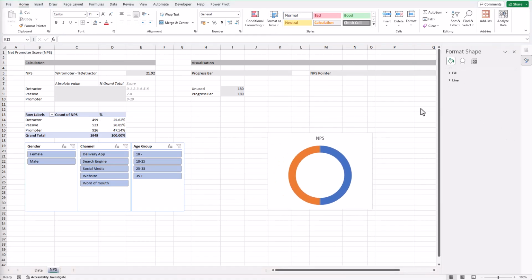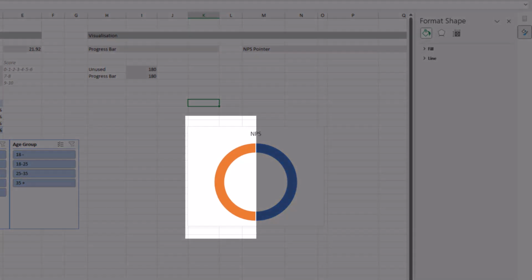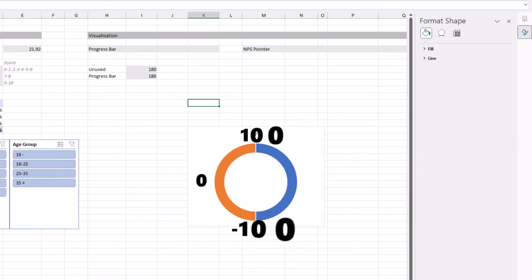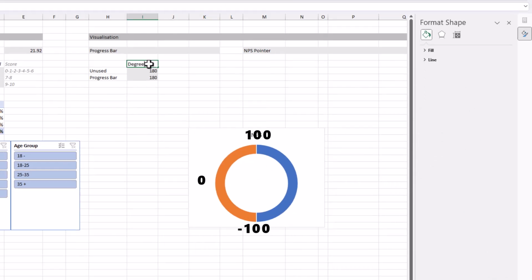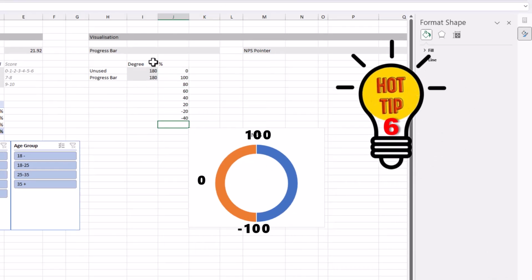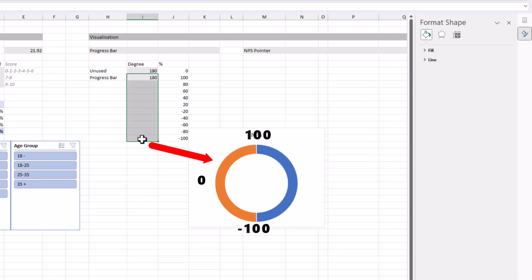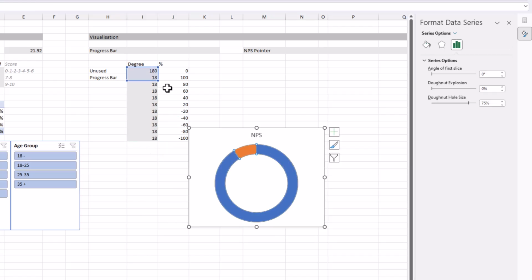Now in this half of the circle, I want to have the progress bar ranging from -100 to 0 and 0 to 100 with the increment of 20%. So we would need to split this piece into 10 equal parts. So we get 180 divided by 10, that is 18 degrees. Now I will adapt the chart so that the underlying data reflects the changes.